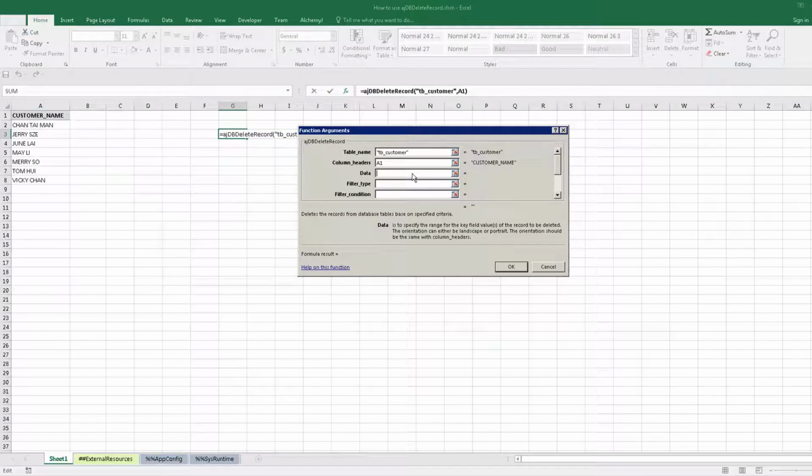The next parameter is the data. It is a range as well. Let's input A2 to A3 to delete the first two records. Set the last parameter run by function point only to false, so that the function will be executed immediately. This is for the training video purpose only.